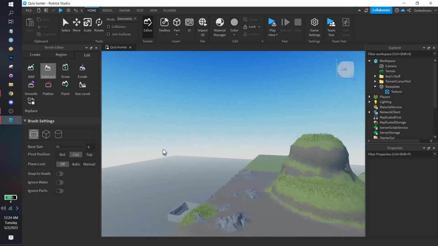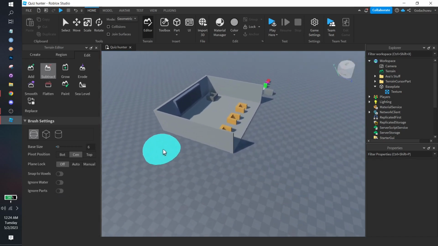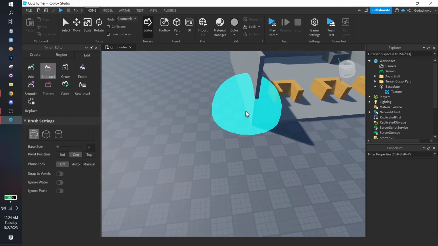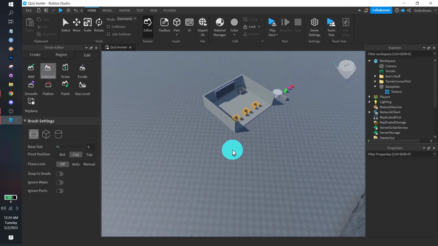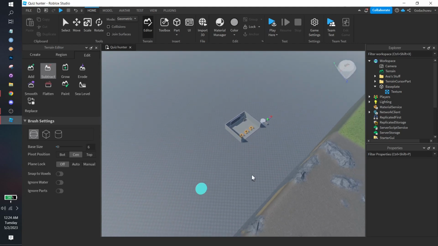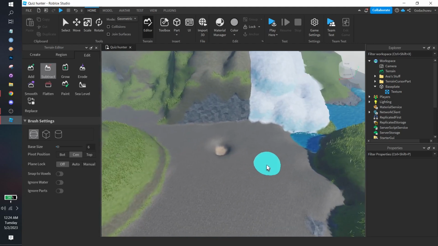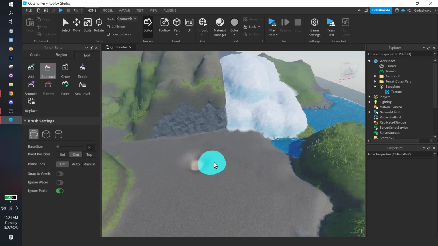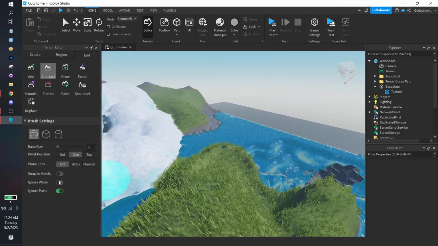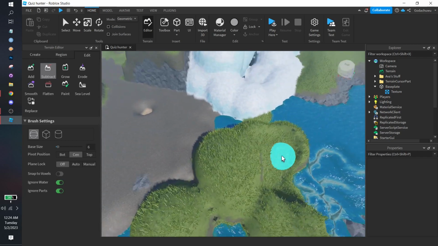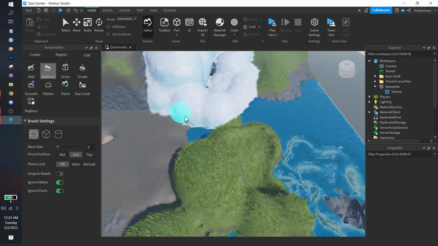Ignore parts is just like Ava showed us, these are what parts are. So if I have ignore parts removed, I would be able to affect the parts, but right now, because these are anchored, it really won't affect them. Normally, you will keep ignore parts on, and depending on how the terrain you want to make works, you'll keep ignore water on most of the time too.